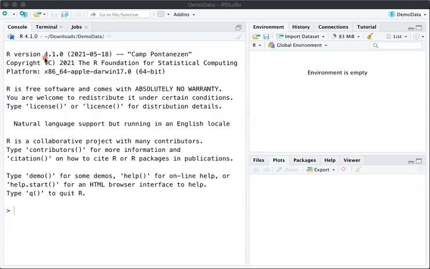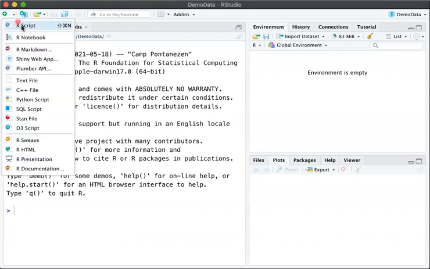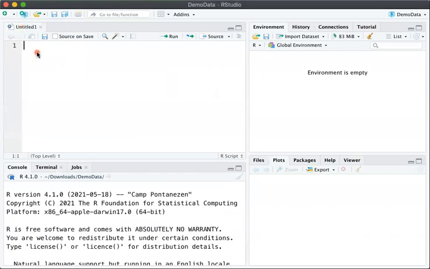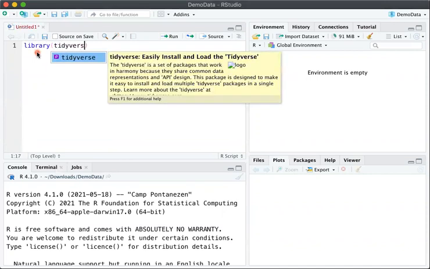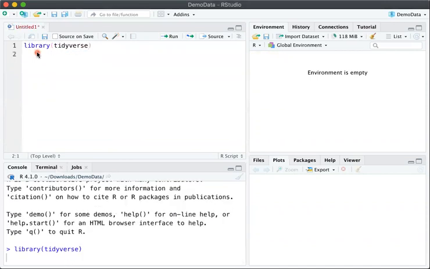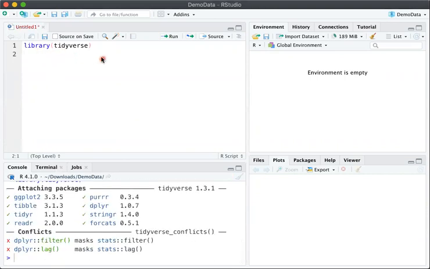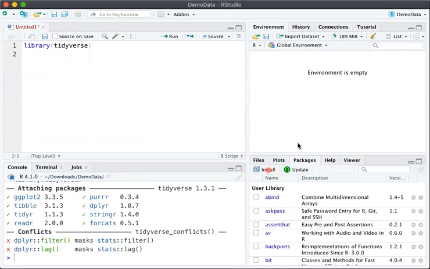Okay, let's talk about how to use pipes and what they are. To start off, I'm just going to open a new R script, and I'm going to install or load the tidyverse library. And again, if this doesn't work, you can go to packages, click install, and then type tidyverse, and be sure that you install the tidyverse packages.